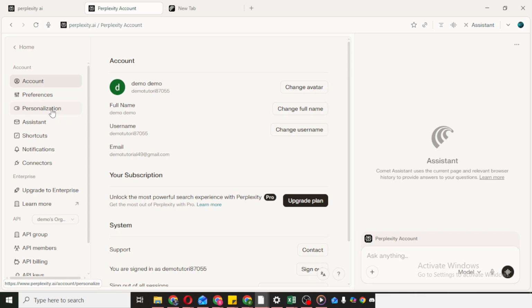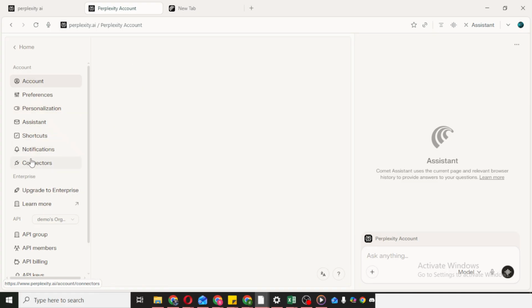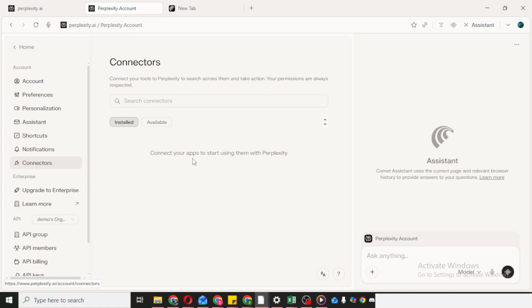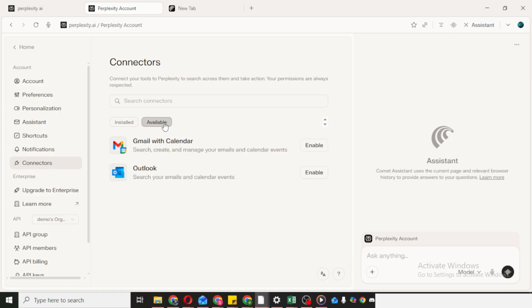Now, click Connectors. Connectors are Perplexity's way of linking your account to external services so you can use Perplexity in the places you already spend time. It streamlines your workflow by moving the AI into your favorite apps instead of making you switch back and forth.